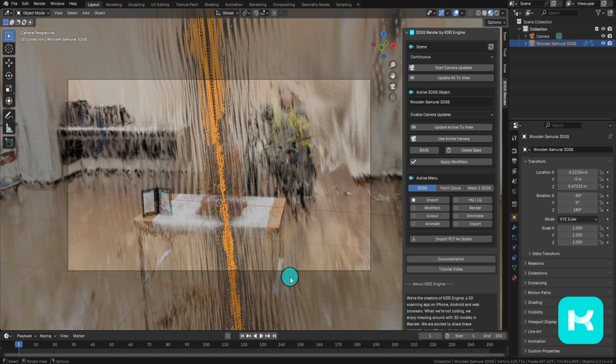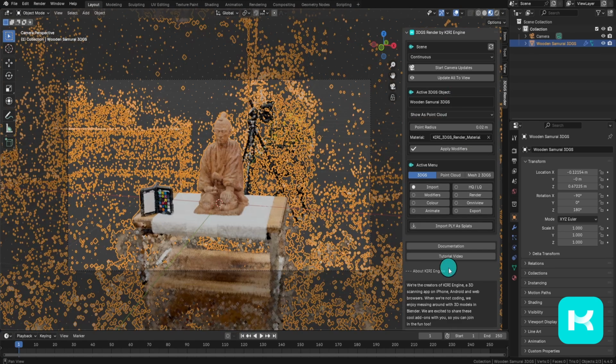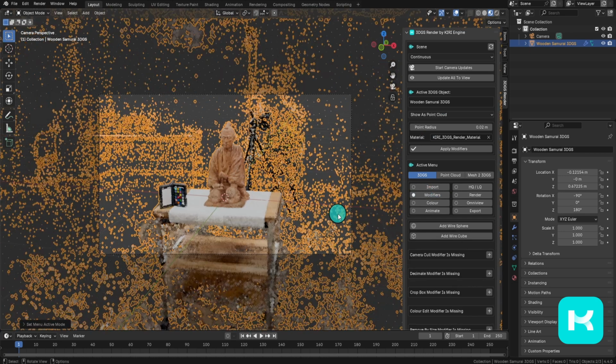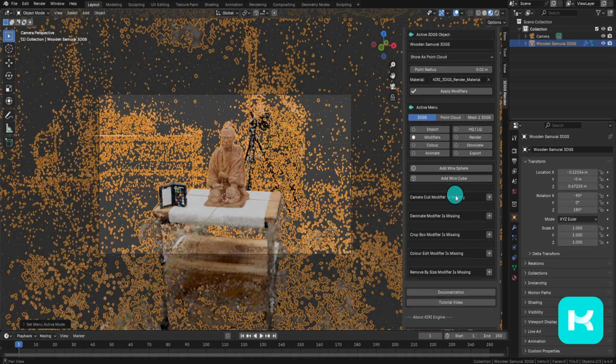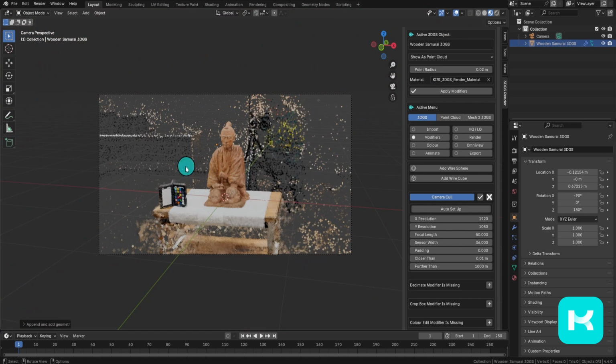So I'm actually going to go to Show as a Point Cloud again, go to the modifiers, and add a camera cull modifier with the plus icon. And now we're only seeing points that matter to us.